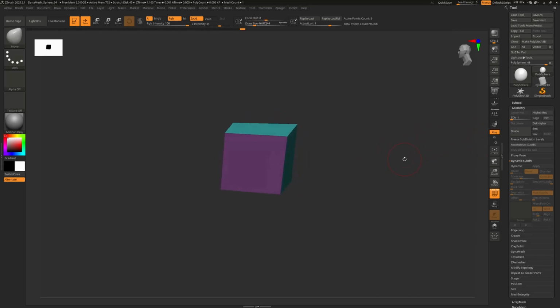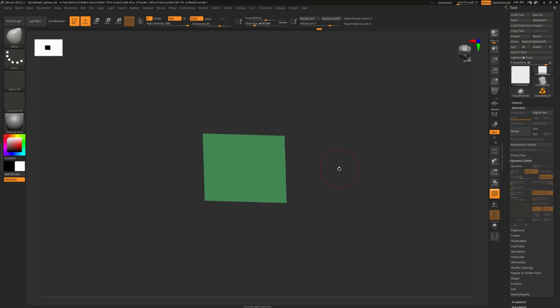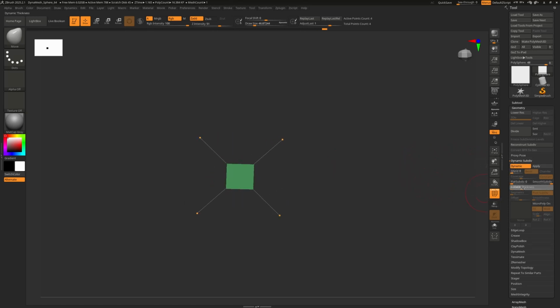Additionally, dynamic subdivision can be used to add thickness to a thin, flat polygon. Here's an example with a flat square polygon. By adjusting the thickness slider, you can give the polygon some temporary thickness. This thickness remains virtual until you apply it, so the mesh is still technically flat.